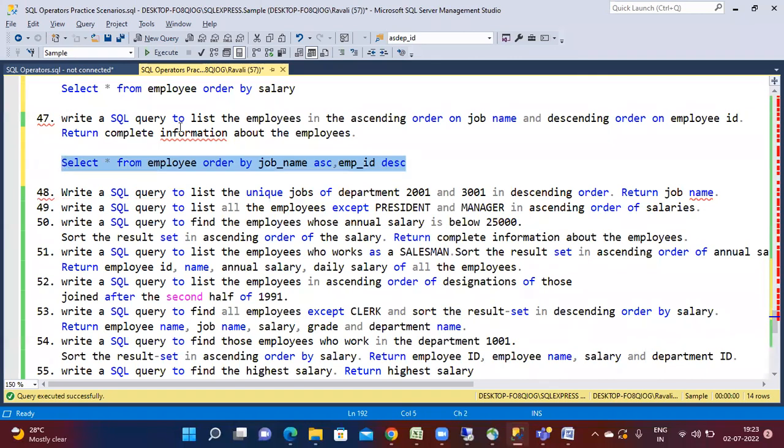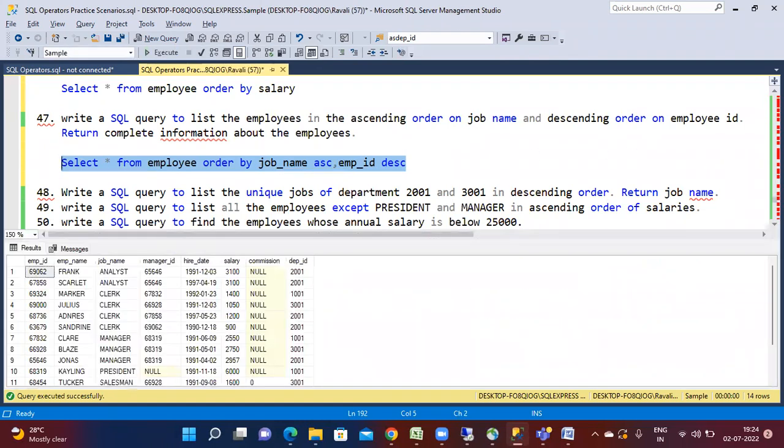This is what I wrote. List the employees in the ascending order of job name, ascending, yes, and descending order of employee ID, descending. Okay.